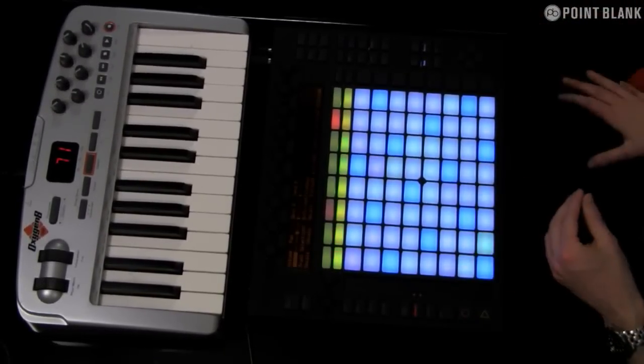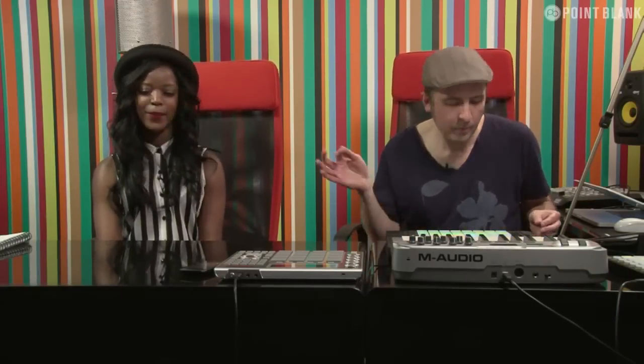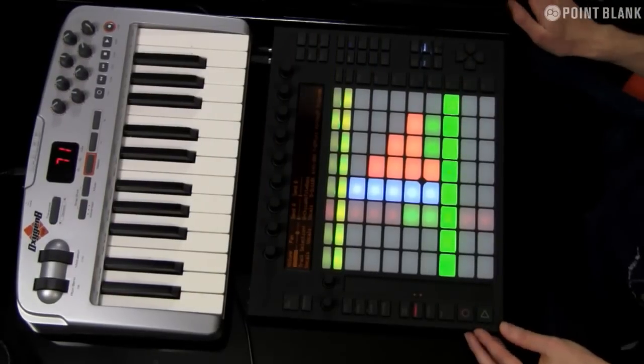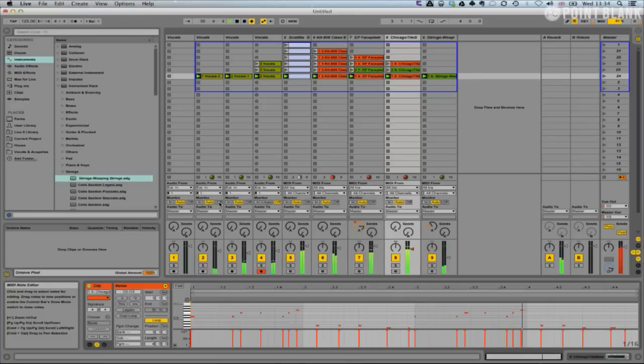So, a little kind of different vibe for the verse there. Okay, so going back to the session view now. It's kind of sounding a bit more chorusy now. It's kind of like the chords are moving up.